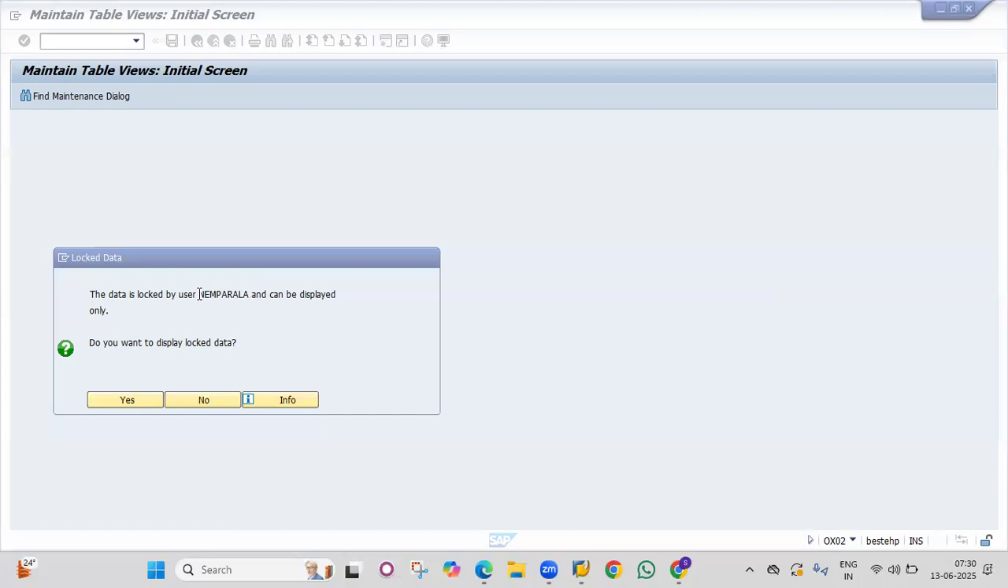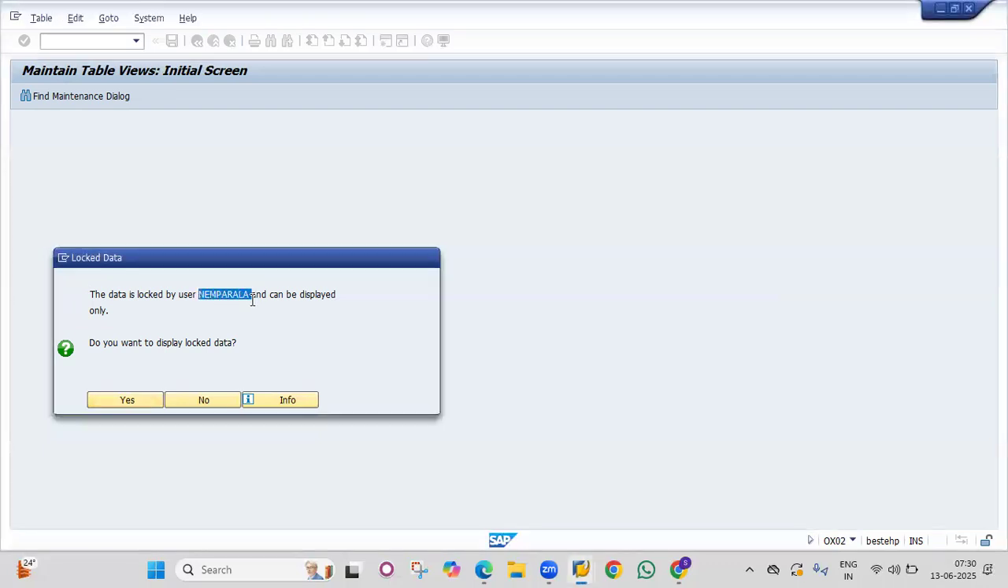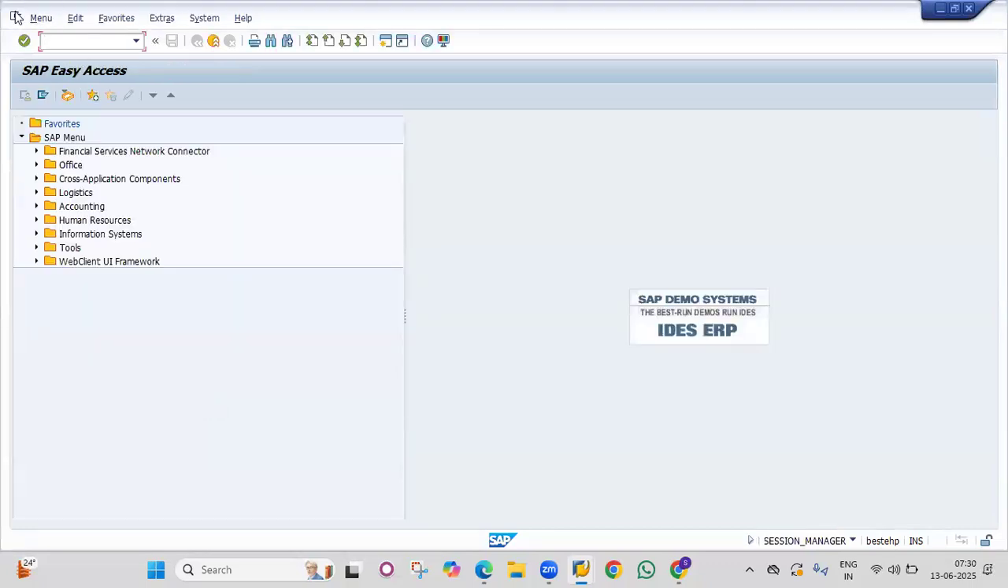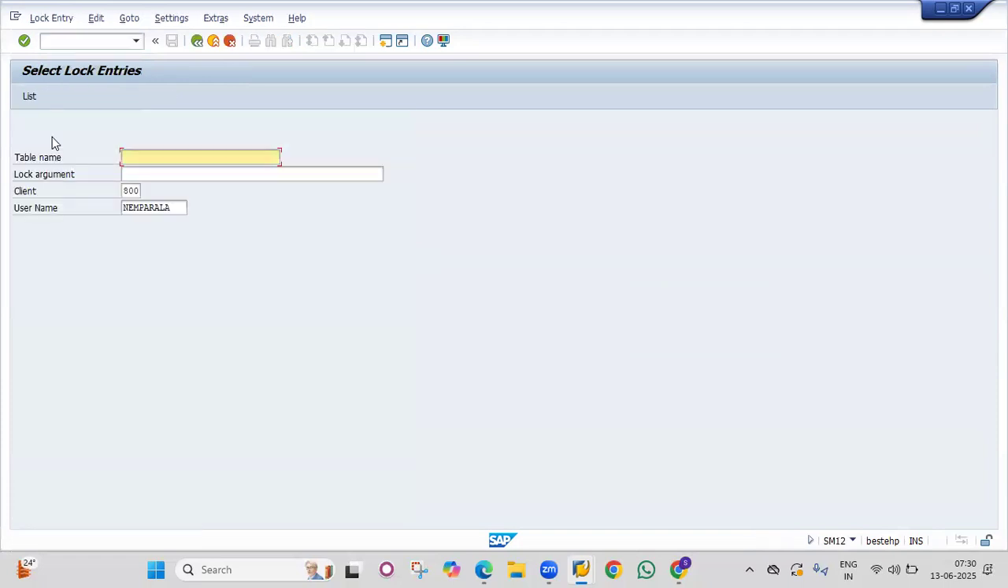let's copy the user. Click the no button. I'll take one more session or the same session, no worries. SM12. SM12 is the T code. Give the user ID. Generally, it will not be the same, so just copy and paste. Okay.